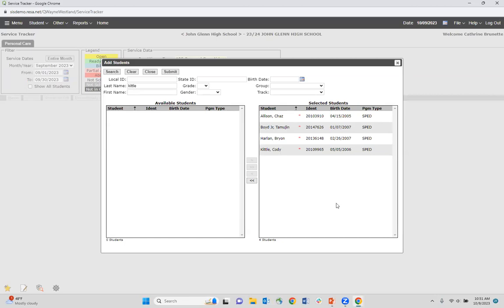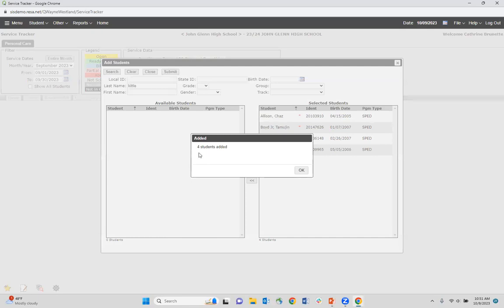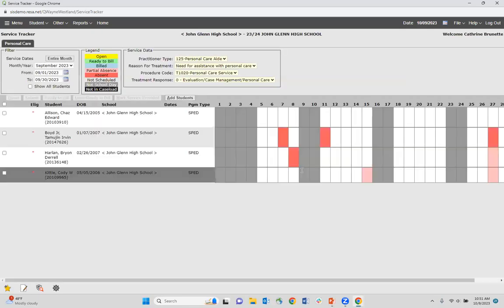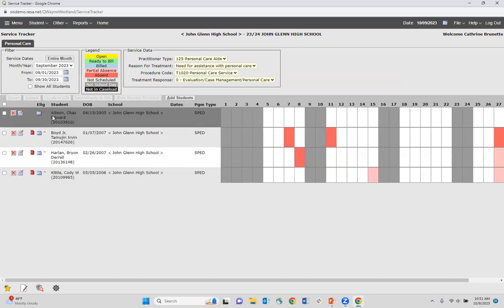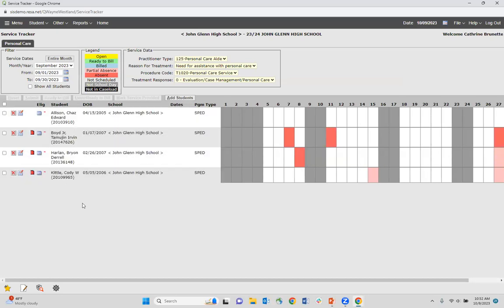If you notice, the student's eligibility is indicated next to the student's name and their identification number with the red asterisk. This lets me know that these are all Medicaid eligible students that I'm putting on my caseload. When I'm done and I have all the students listed who I'm going to provide services to this year, I click the submit button, and the system will tell me that it's going to add 4 students, and that's correct, so I hit OK. Okay, now all of my students are listed below.